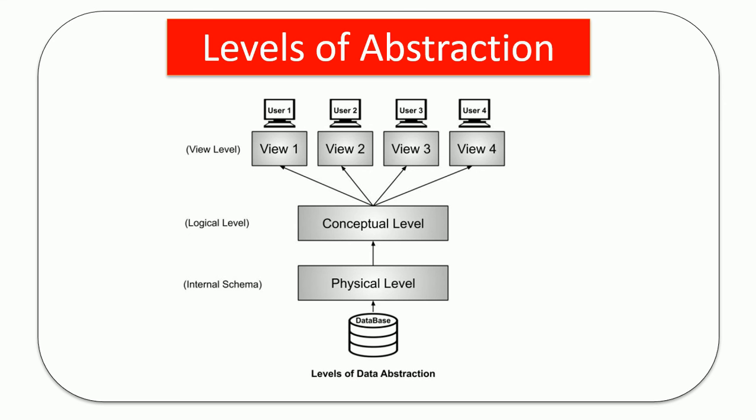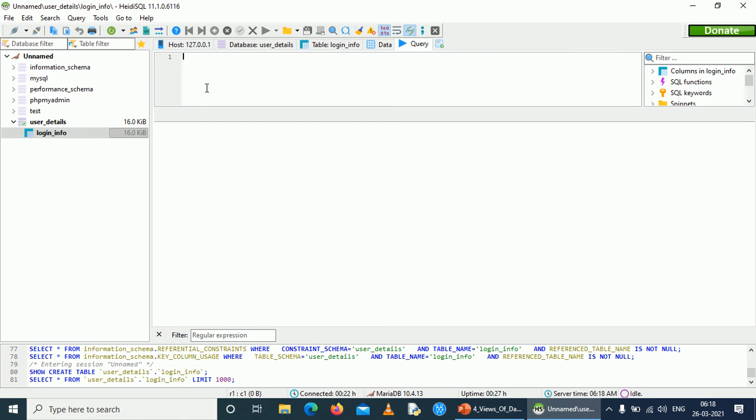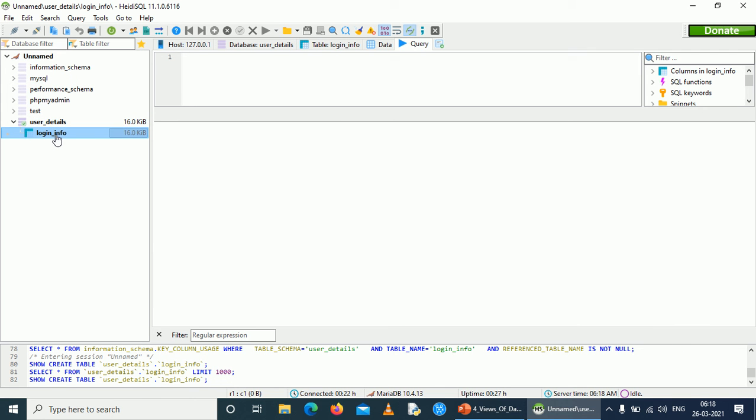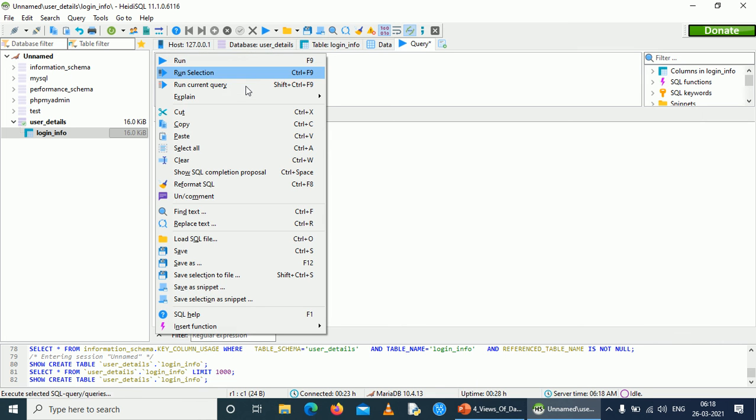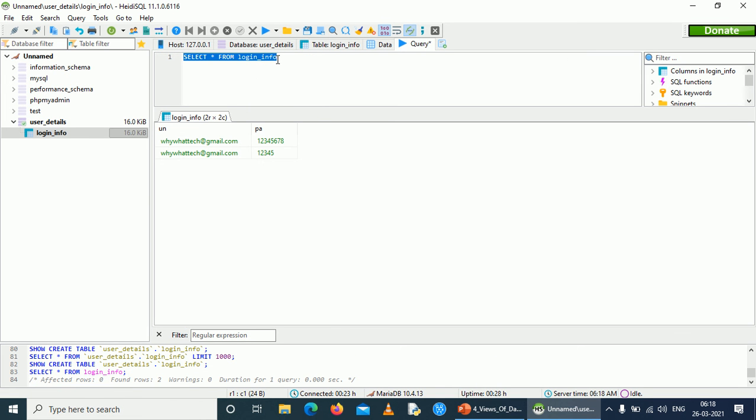So let me show you a simple query execution now. So I have a database named user details. Inside the database, I have a table named login info. I will execute a query now. So I have executed a query. What I got is two rows of data. And as an end user, I do not know what is the data type of this column and what is the data type of this column.